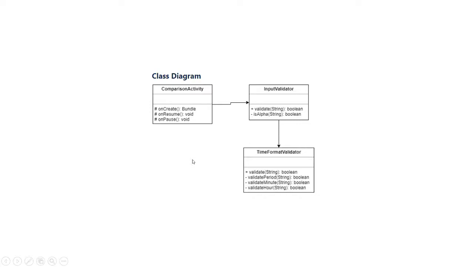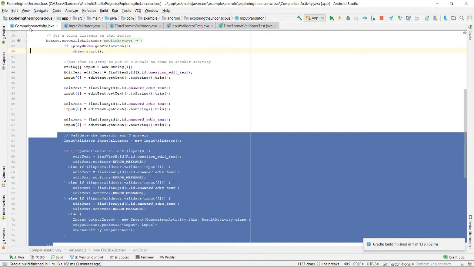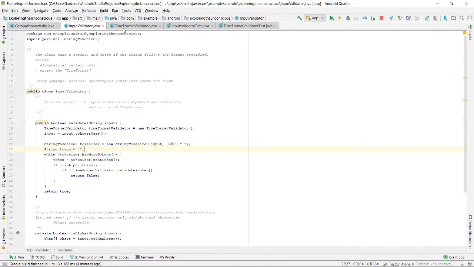This is the class diagram of the user story. The comparison activity uses the input validator class, and the input validator calls the time format validator. I will show you the code. Here, the comparison activity called the input validator, but it only called the input validator. The input validator called the time format validator.